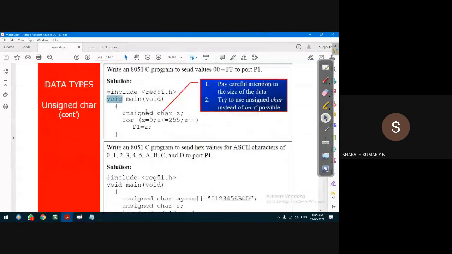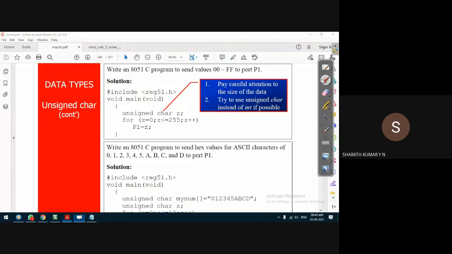Okay, starting from here, let us write this program. In assembly code, I need to transfer some data into port P1. I need to send some data to port P1, one by one. In this program, what is done is, this is a for loop. First, Z is declared as a character variable.